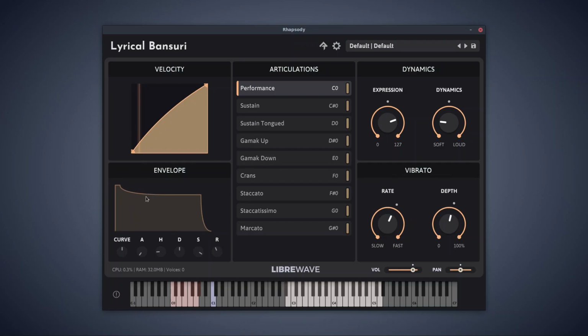In the lower left we have the envelope control. This is the AHDSR envelope. It doesn't affect the performance articulation because that's using its own internal envelope system. So it's grayed out when the performance is selected, but for the other articulations we have access to it.